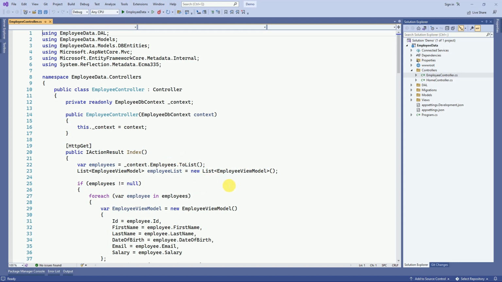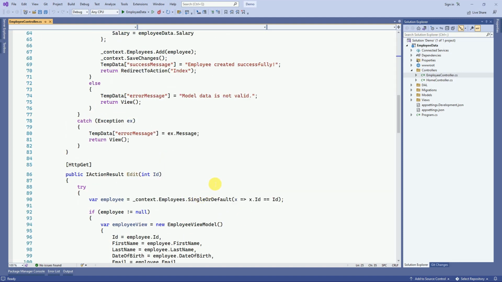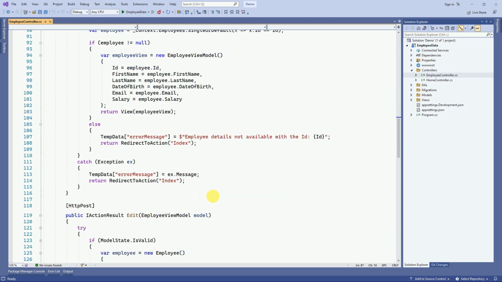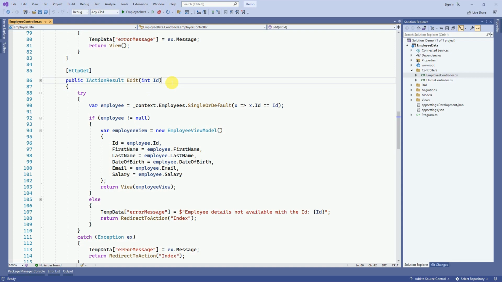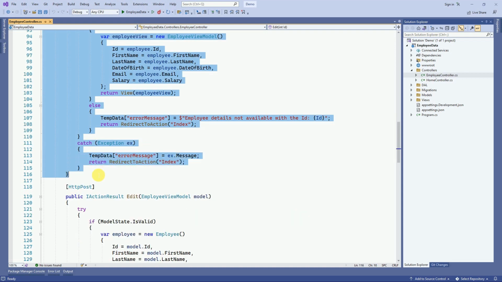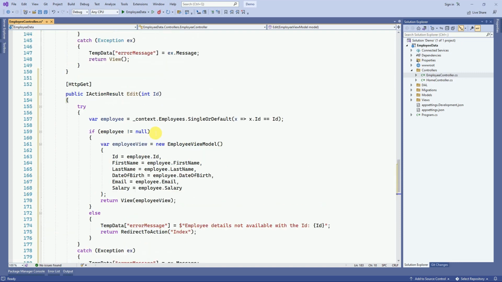First we have to create the delete form. For that I am going to create one action method for delete. We are going to reuse this edit action method. It will be similar to edit. I'll copy this, and here we are going to use this action method. Here we will change it to delete.